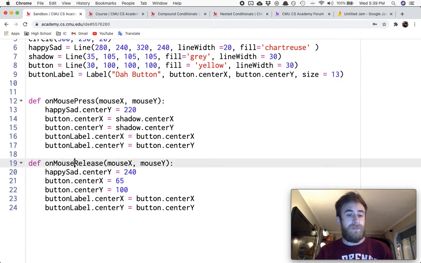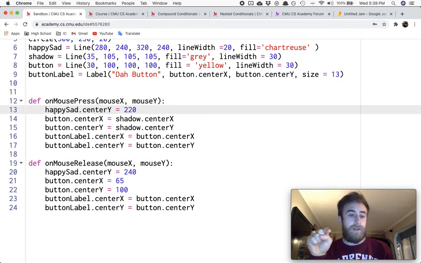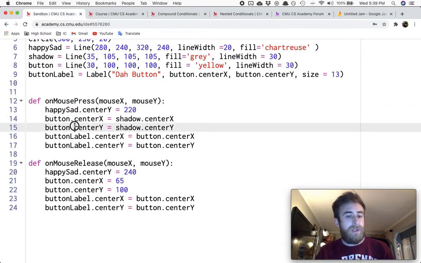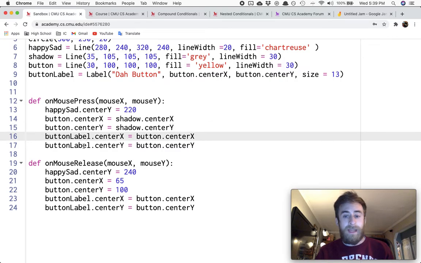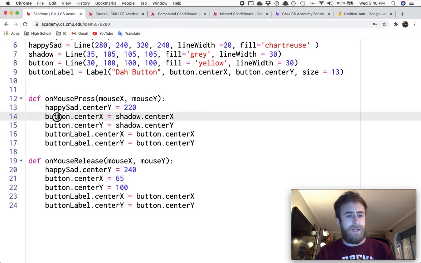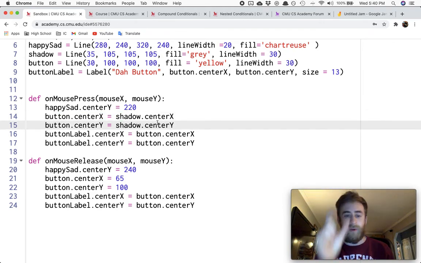I have the on-mouse release function, and what happens is when I click the mouse down, I'm going to move the happy, sad center Y a little bit, so that'll change it from sad to happy or happy to sad. Also, the button is going to go down a little bit, and the button label is going to follow along. So notice how the button label is just following the button's center X and center Y here. And the button center X and center Y, that's actually just becoming the shadow center, so it just kind of goes down to it.